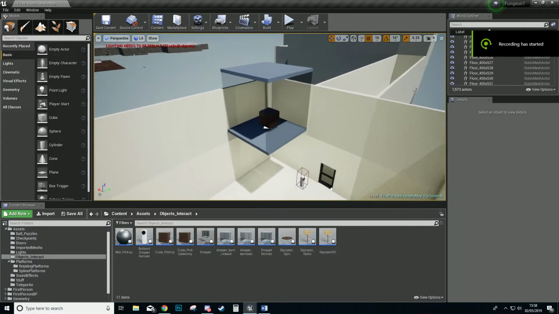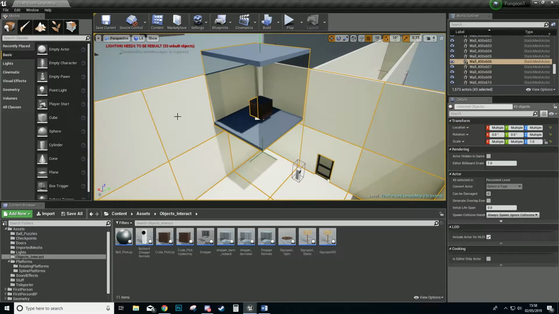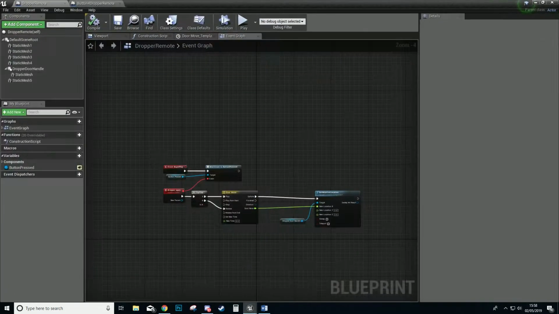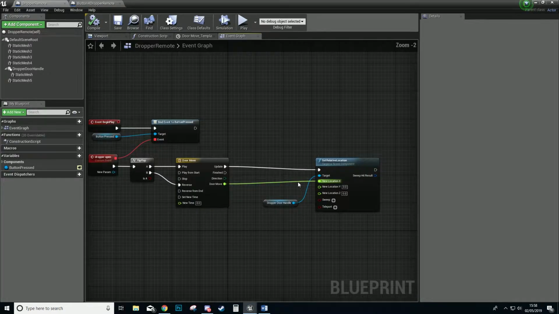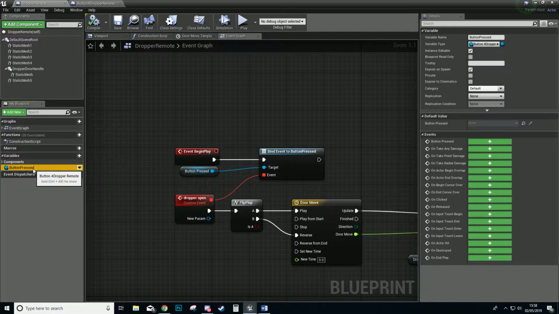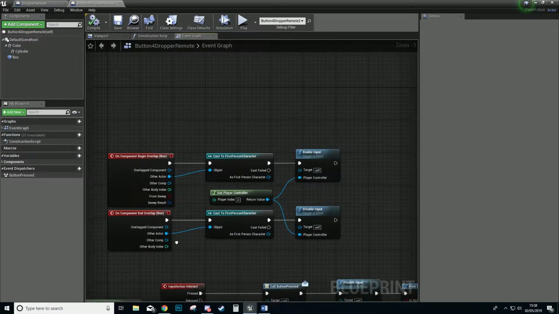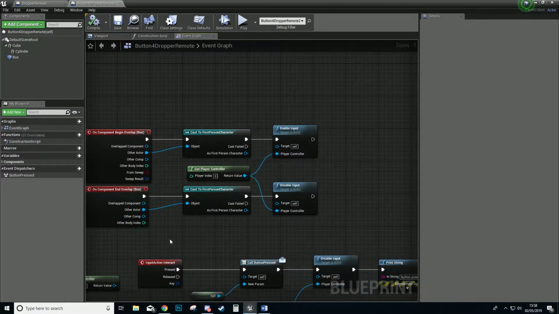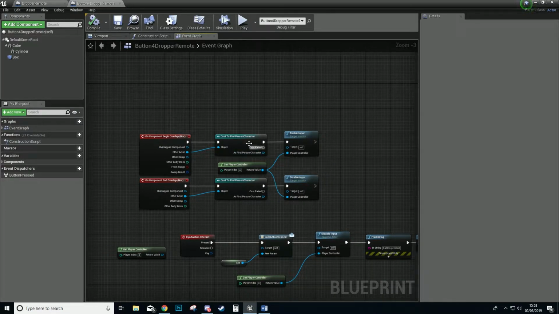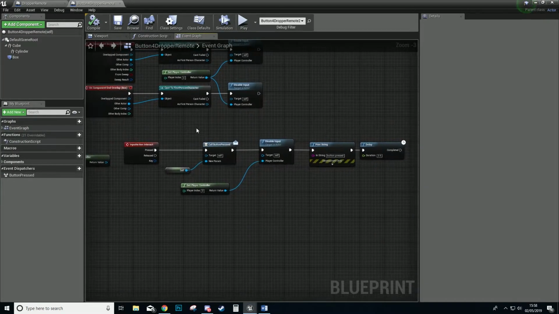Okay, so just quickly looking at the blueprints for the button for the dropper and the dropper itself. So over here we have the dropper, which is named dropper remote, which means it's looking for an event dispatcher of button press. So if a button is pressed, which is this, and just to quickly clear up, I did say it worked on line trace, it works on begin overlap.